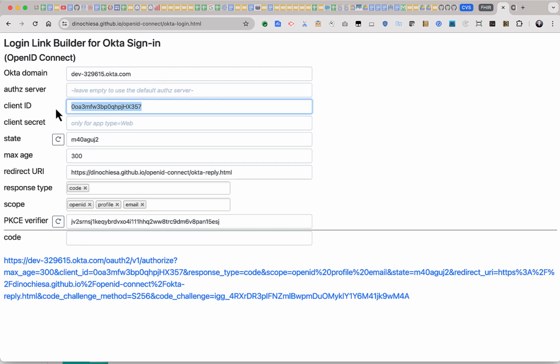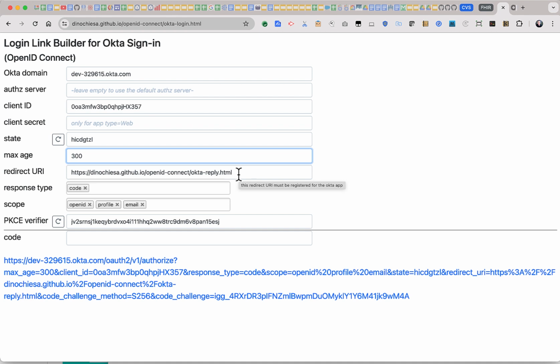Okay, then the client ID, only specify the client secret if you're using an app type of web. We're not doing that, we're using a single page app. This is just a random state, which can be anything, and you can regenerate it. This is how long the session should last when Okta does the sign-in. So you can set that to be whatever you want.